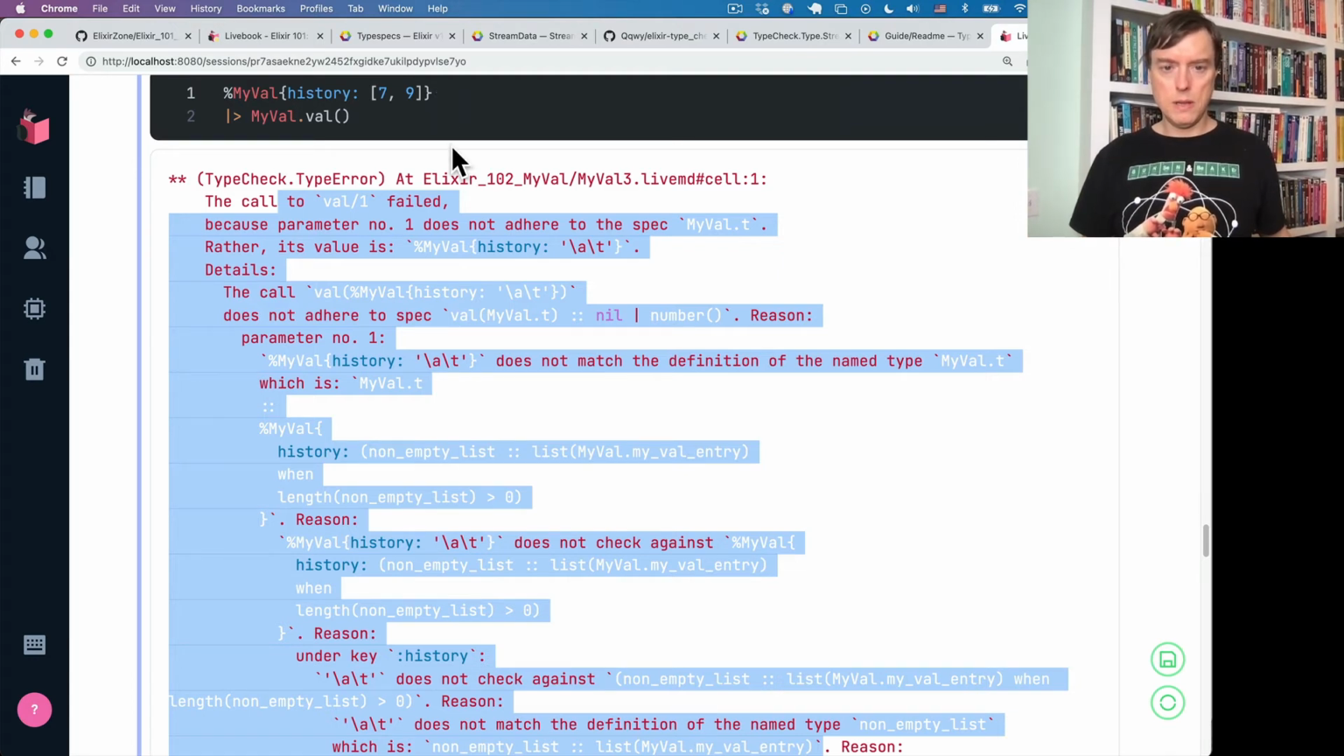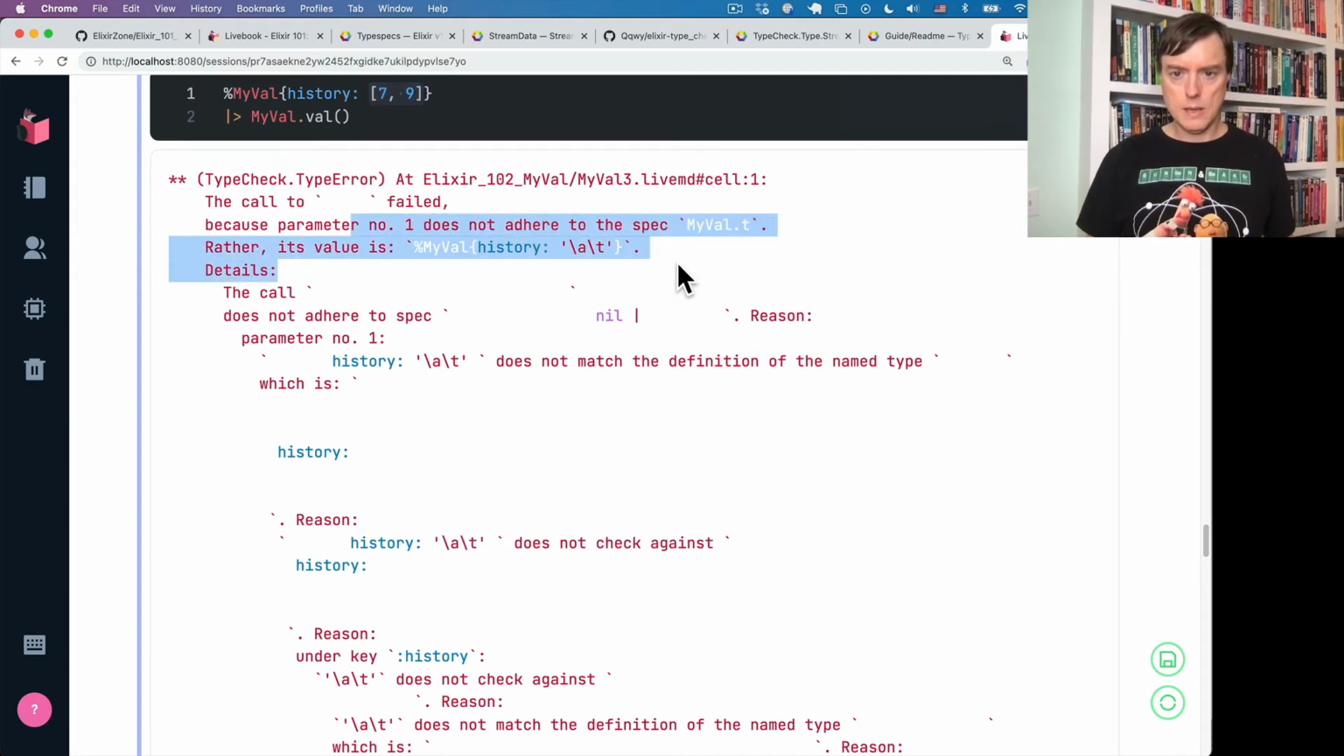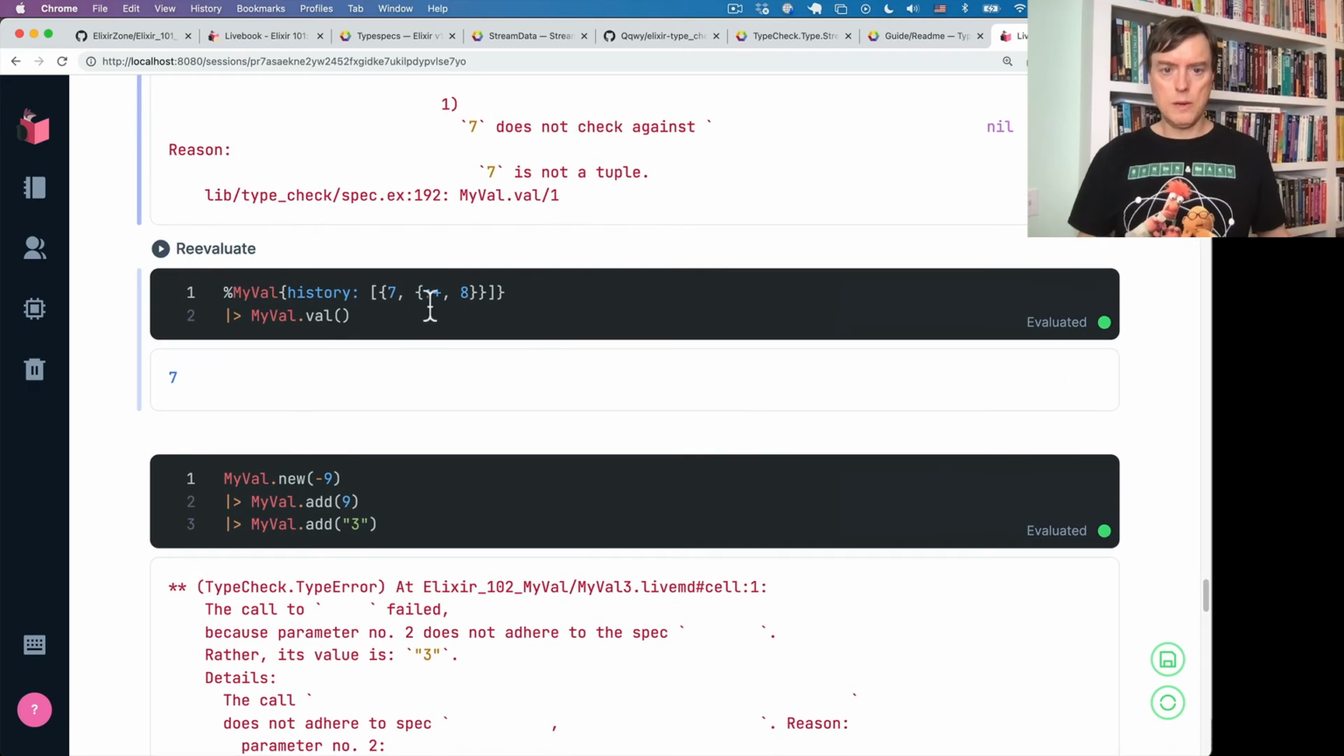You can ignore it, but the point is that we're passing in a list of numbers here, and that's no longer valid. The original version of this myval struct, that's how I did it, but that's no longer valid. History doesn't look like that. It needs to be a list of tuples. Again, the spec myval.t. Yeah, it needs to be a myval.t, and it's not. And there's a lot of details there that you can ignore.